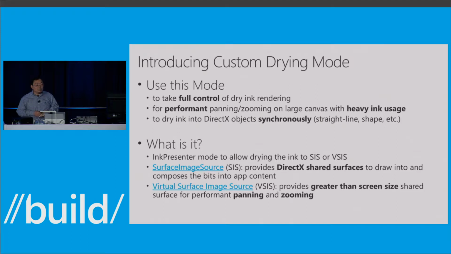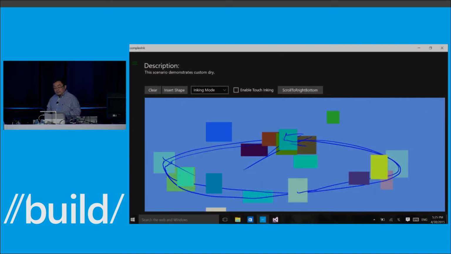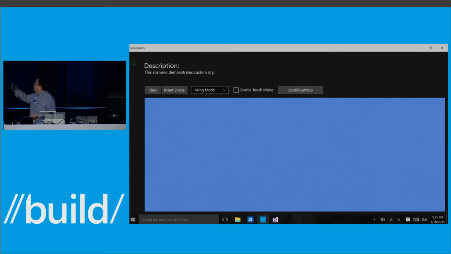These are the scenarios where you want to consider activating a mode of ink presenter called custom drawing mode. Another scenario where custom drawing mode may help is when you have a large canvas. Switching back to the demo app, what I have here is a large canvas that is about 1,000 pages. I have this button that allows me to scroll to 1,000 pages. I can keep adding ink there.